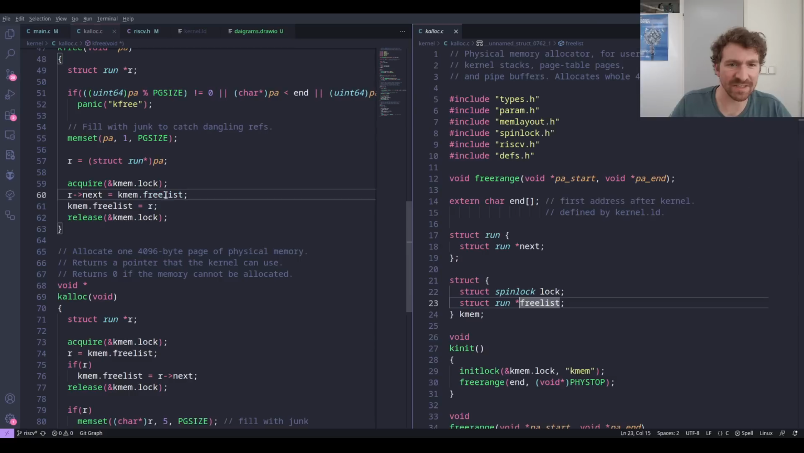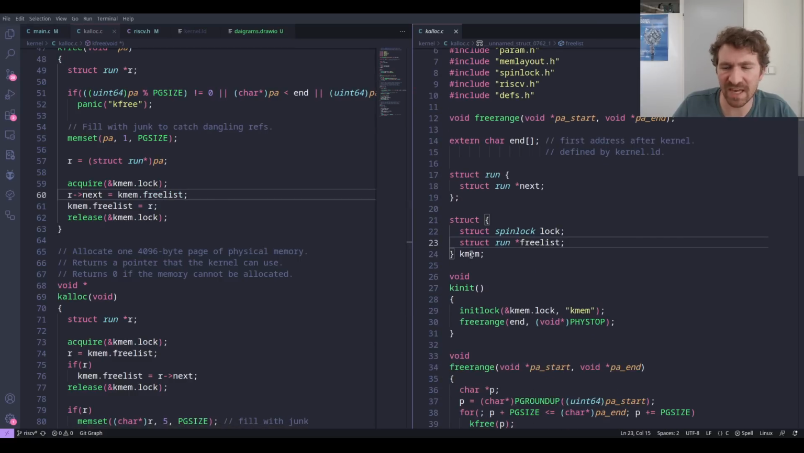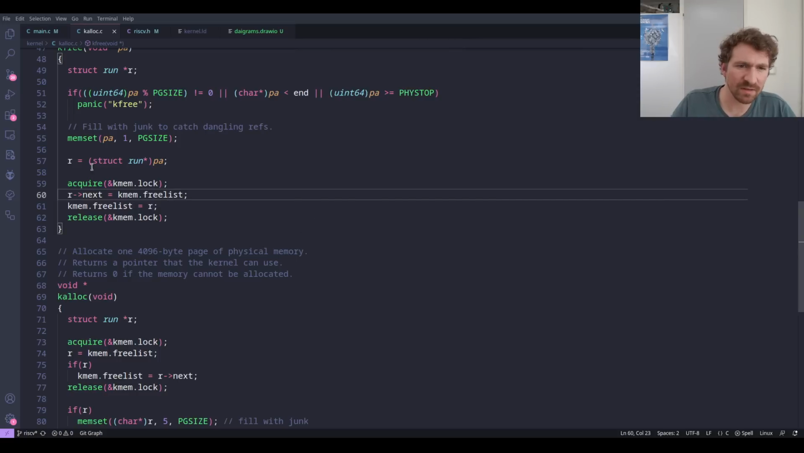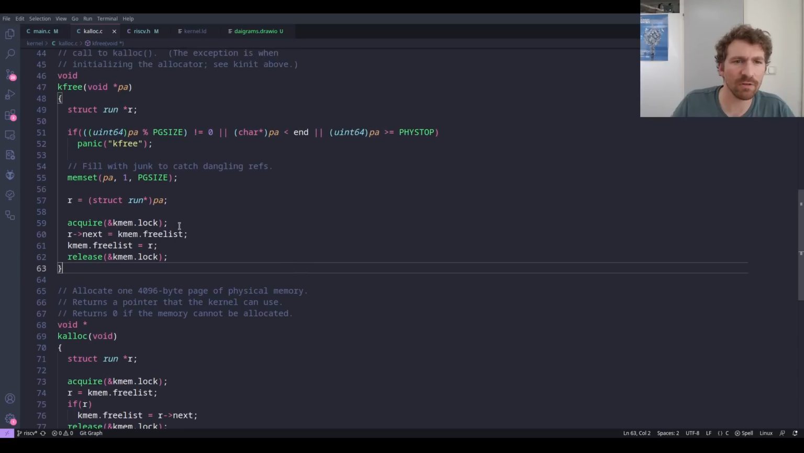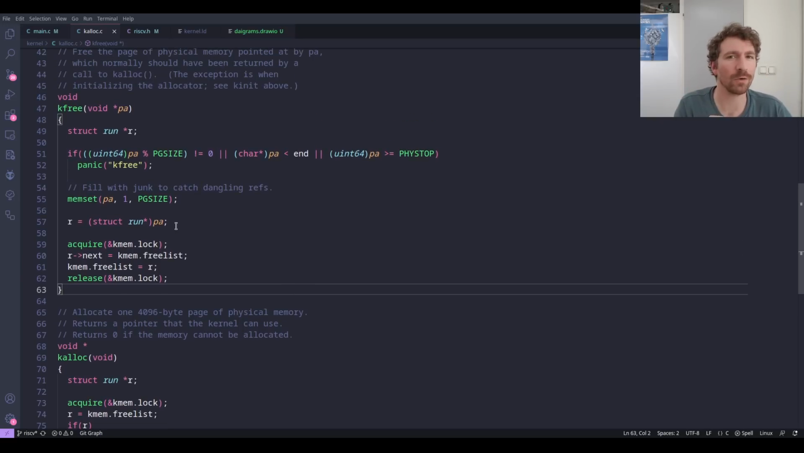free list pointer is. So remember, we've got this kmem, and we've got a pointer to a run struct here. In the beginning, when we first boot the system up, this is going to be pointing to null. It's going to be a null pointer. So what we do is we set the pointer of this thing to be whatever the last one was. Then we say that our new free list is this run structure pointer, and then we release. Now, this probably doesn't make a whole lot of sense to you. This is a piece of code that I think is really tricky to understand.